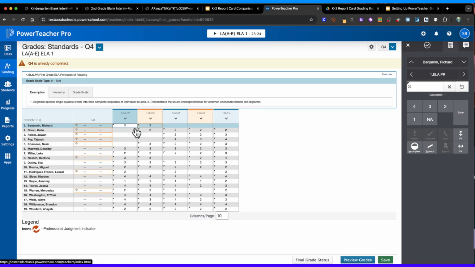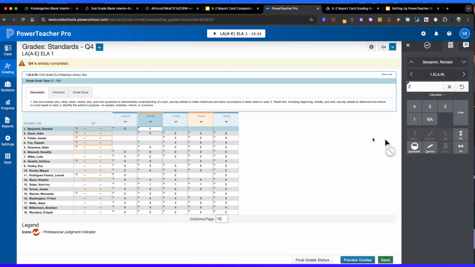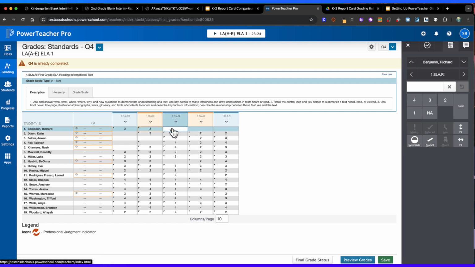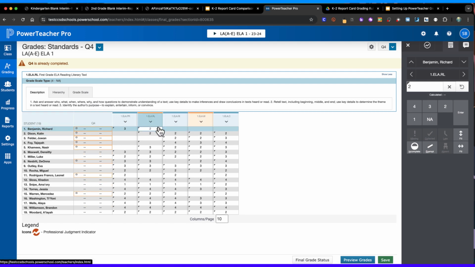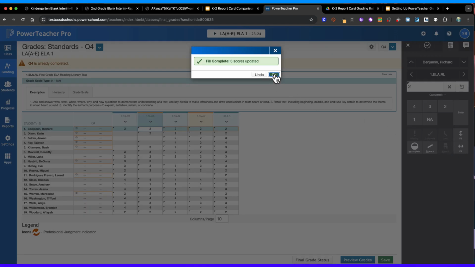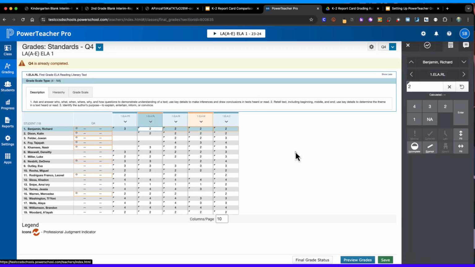So now that I've done 2 grades for this student, let's look at the fill down and fill across. The fill across button can be used to fill in any empty scores for a student that have no triangle, that have not received scores yet. So let's say Richard should receive a 2 also for this strand of ELA and the next 2. If I click on the 2 I just entered and fill across, it will update all empty boxes with a 2.